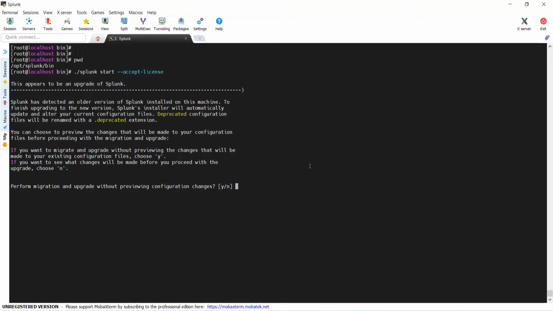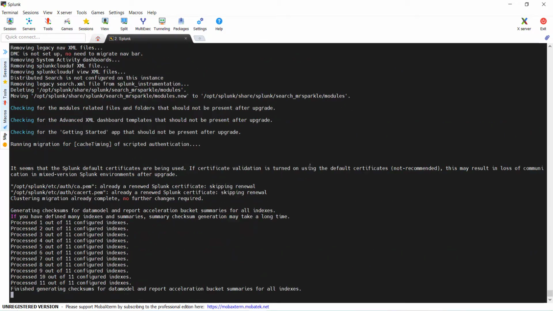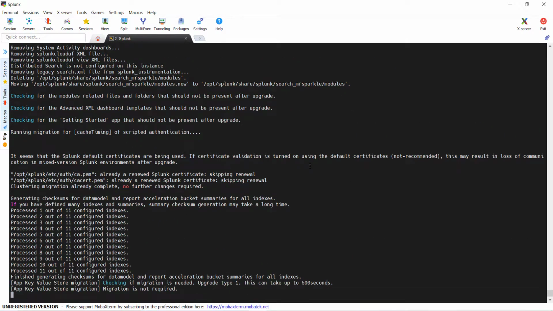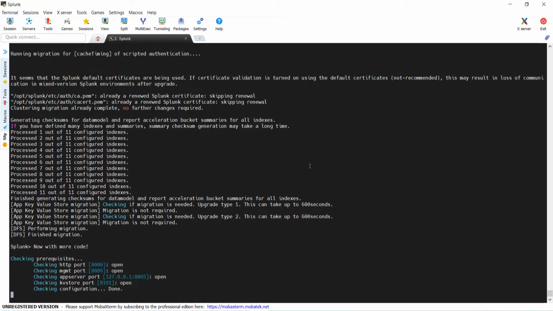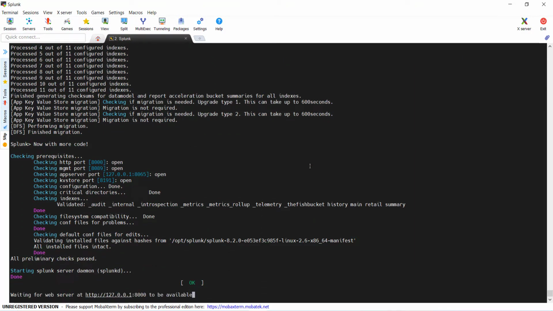Here I get a message to perform the migration without previewing the configuration changes. I am clicking on Y. Now the migration will happen. Now the Splunk is starting. It will take a while to come up.